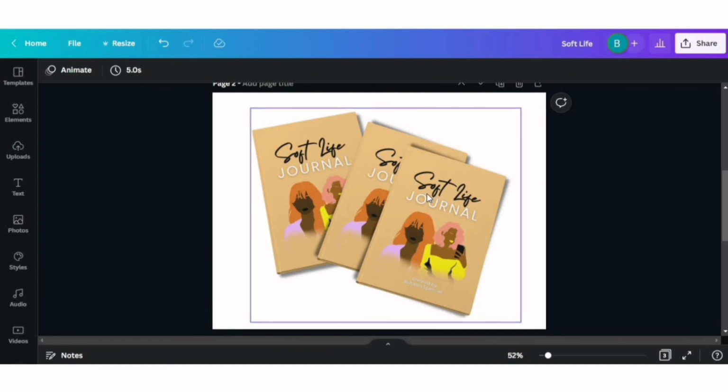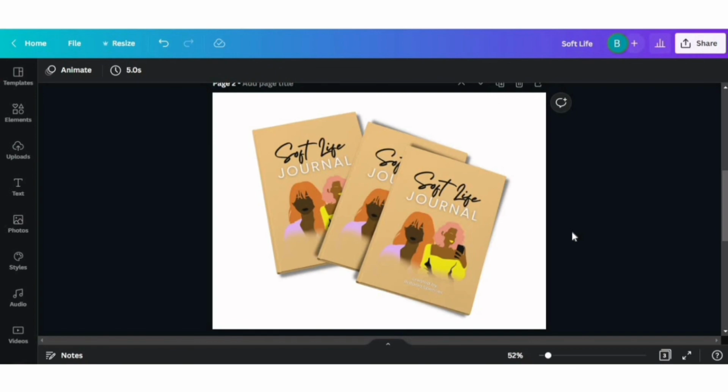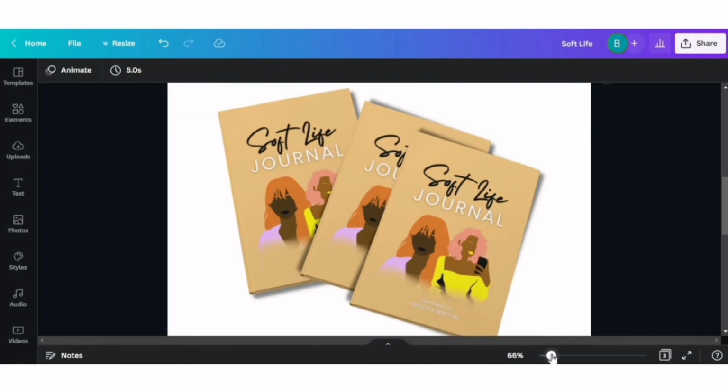Now these are just some mock-ups that I did for the cover to show you guys how it would look, and they look pretty good in my opinion.